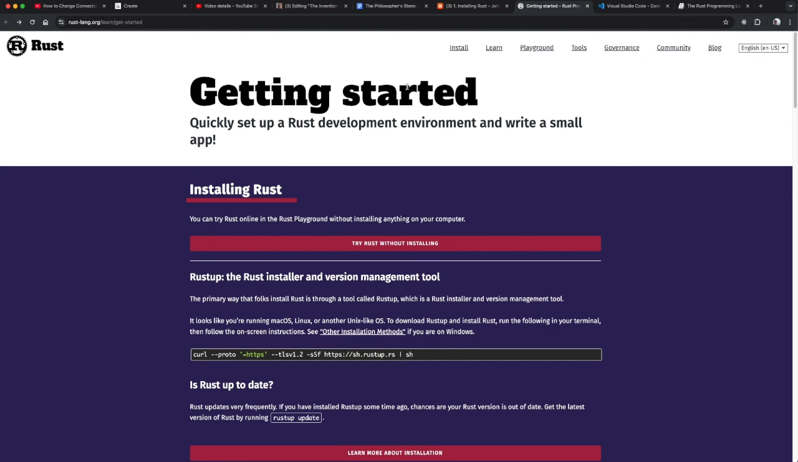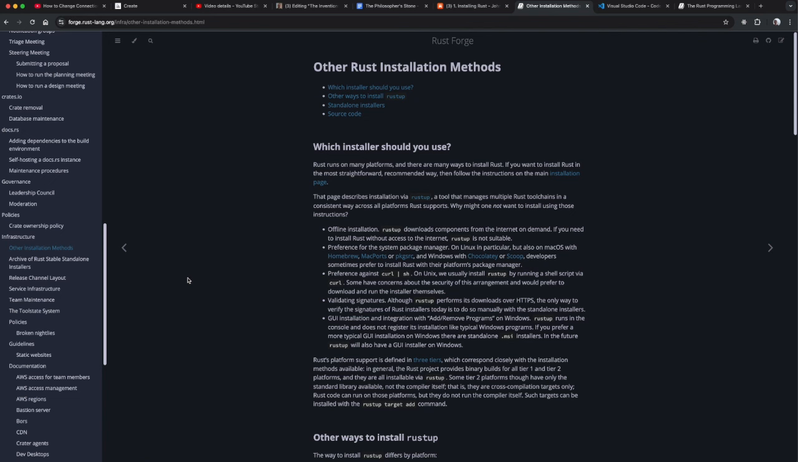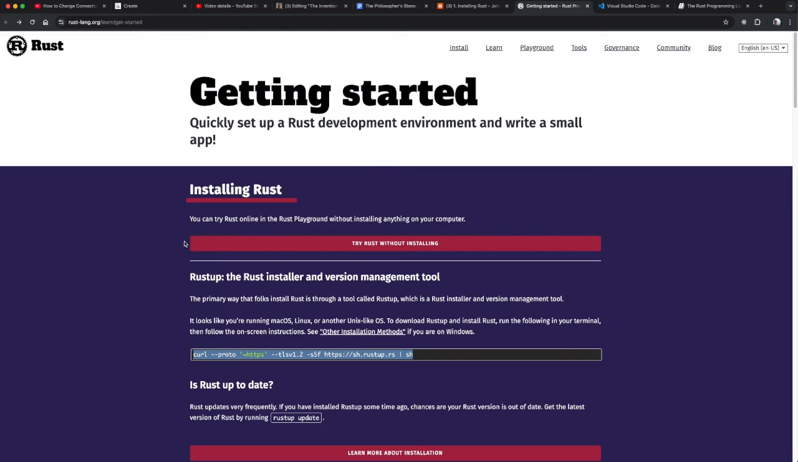If you go to the Getting Started page, here we've got instructions for installing Rust on a Mac, which is what I'm using. And if you want to install it on Windows, there are also details for that on this website. I tried installing Rust on Windows as well, and all I had to do was run the installer, nothing more than that, so it was really easy.